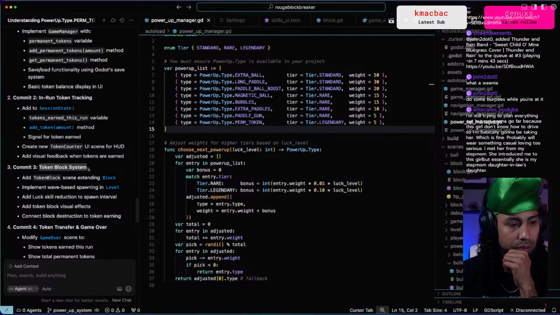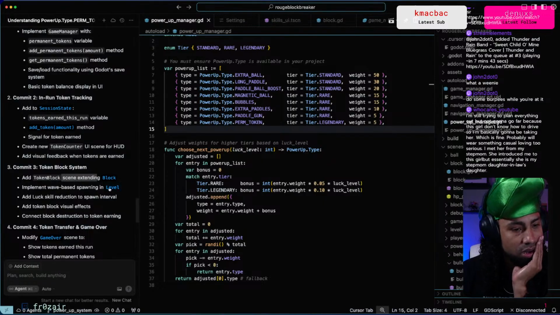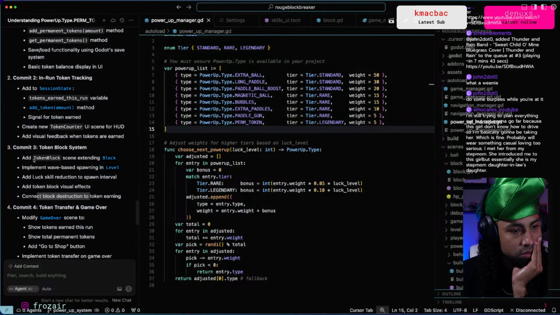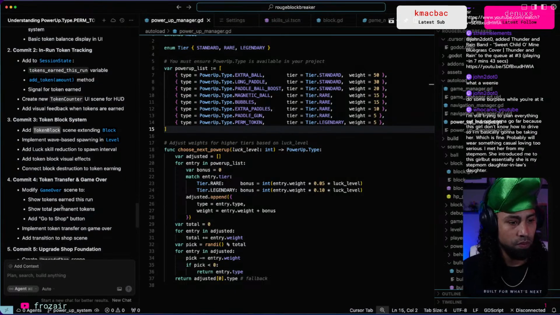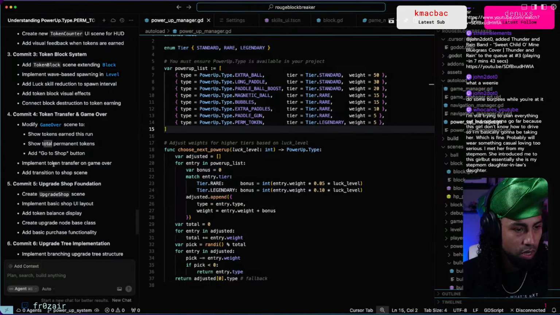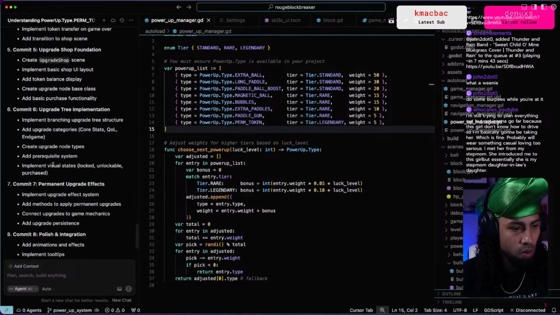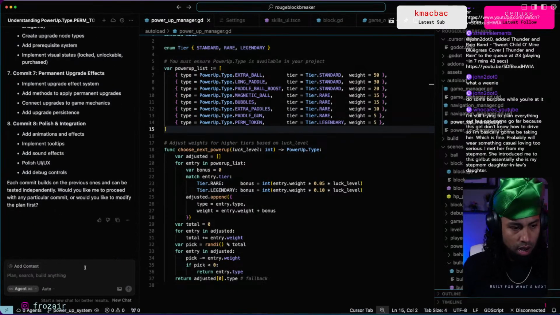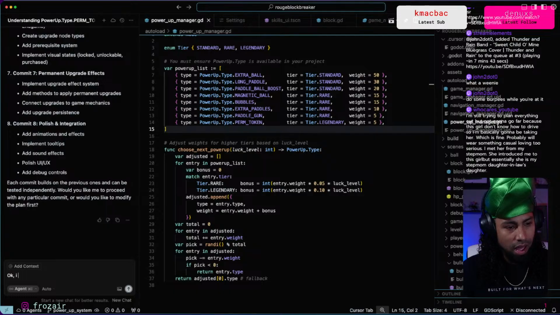Earn token block system, add token block scene, extend the block, implement web-based spawning and double, allocate skill reduction to spawn interval. Token transfer, modify game over, show tokens earned. Okay. All right, let's delete. I like this.